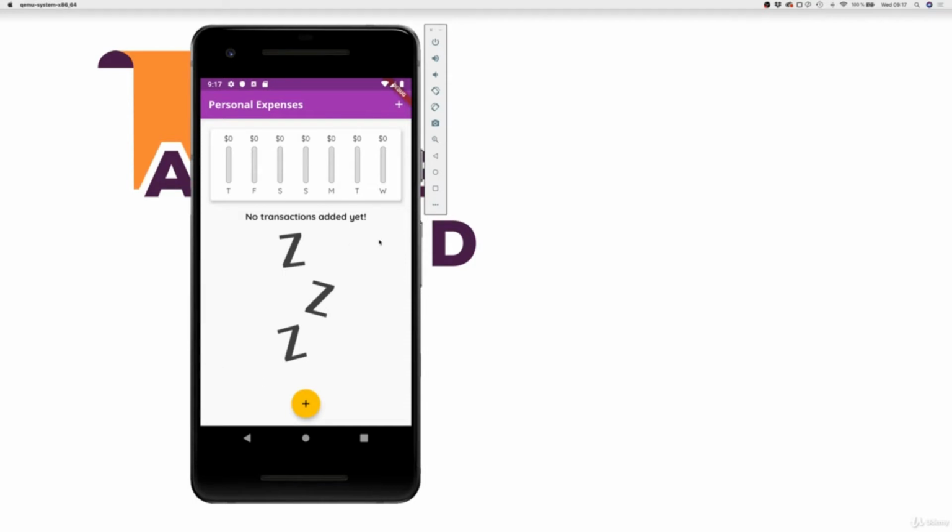Because when Flutter draws something onto the screen for the first time, it needs to figure out the position of every element, the color of every element, the text of every element. So it needs to configure every single pixel on the screen.